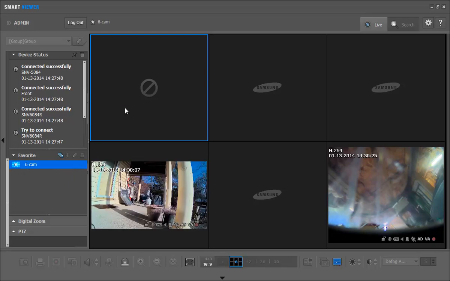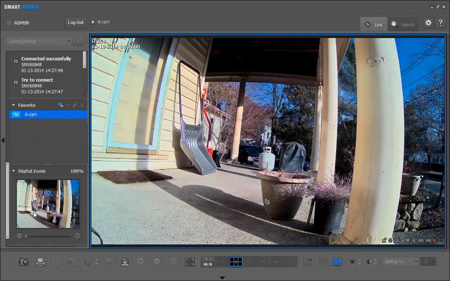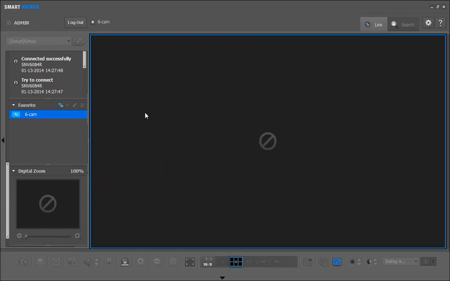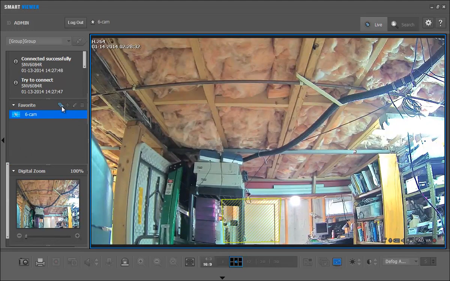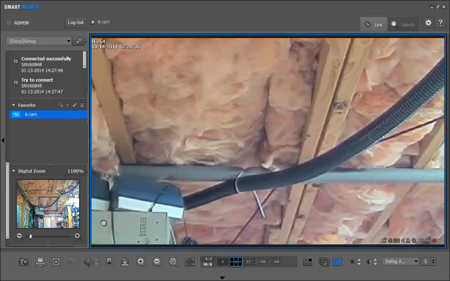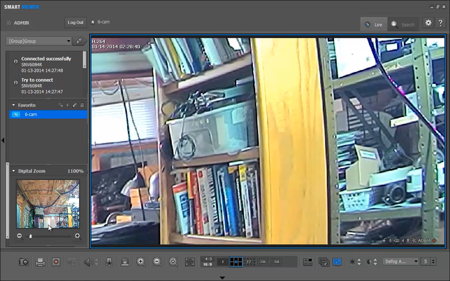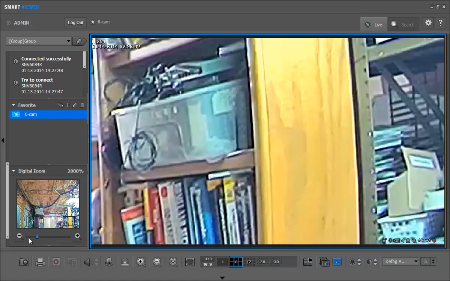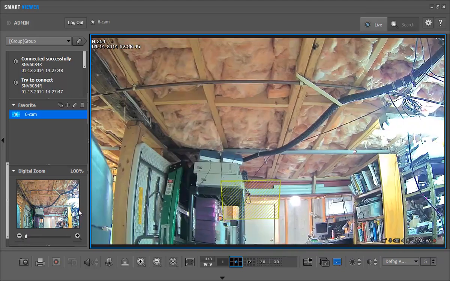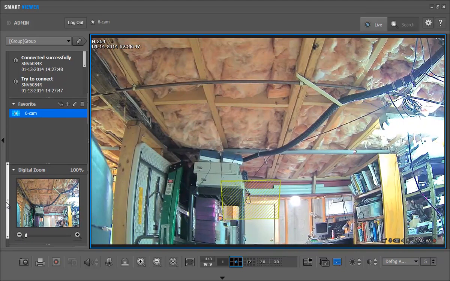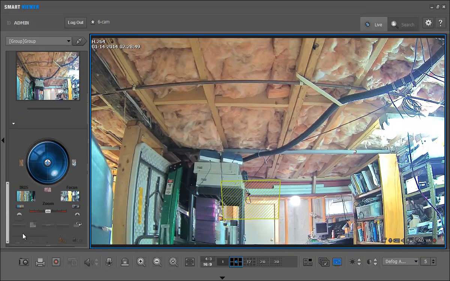We have a digital zoom where we can zoom on in. Let me turn my sequence off. There we go. We have a digital zoom. We can zoom on in, and then we can move the box around the screen. Zoom in, zoom out, and you'll see the reference box on the screen to show me where I've zoomed into. And then finally, we have our pan tilt zoom controls if we're using a pan tilt zoom camera.